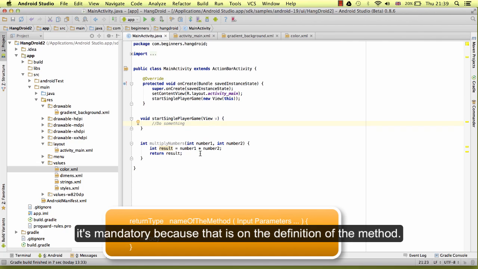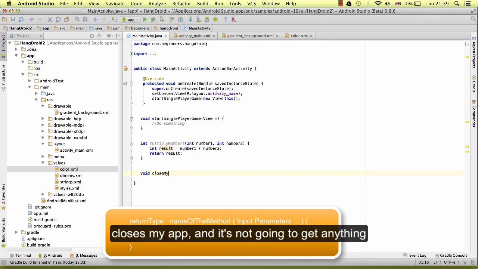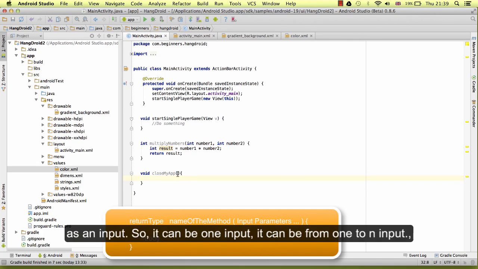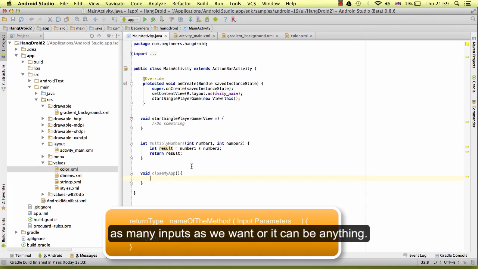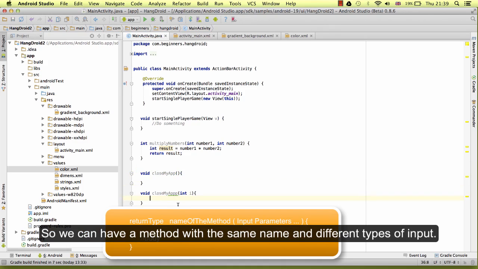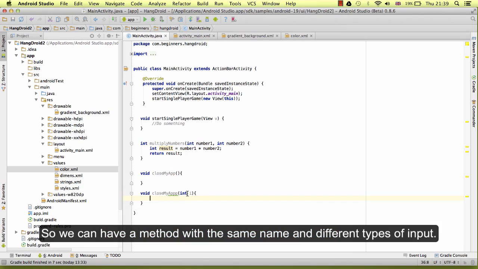We are not going to do something with this, but it's mandatory because that is in the definition of the method. Okay. And the third type of method can be a method that, for example, closes my app, and it's not going to get anything as an input. So it can be one input, it can be from 1 to n inputs, as many inputs as we want, or it can be nothing. We can also have methods with the same name and different types of inputs.